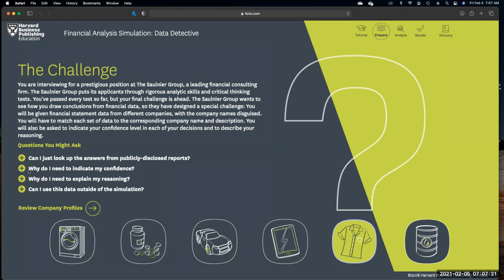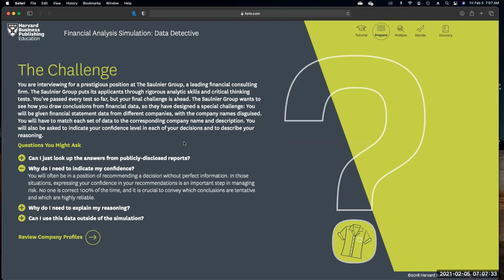What do I need to indicate my confidence, right? Well, at the end of the simulation, after you have selected your companies from the drop-down menus within the data table, you're going to be asked to give yourself a level of confidence around why you, say, chose column A as Amazon. And you'll be able to give yourself a rating. I'm 90% confident. I'm 60% confident. And then you'll have a place where you should put notes as to why you made the selection that you did.